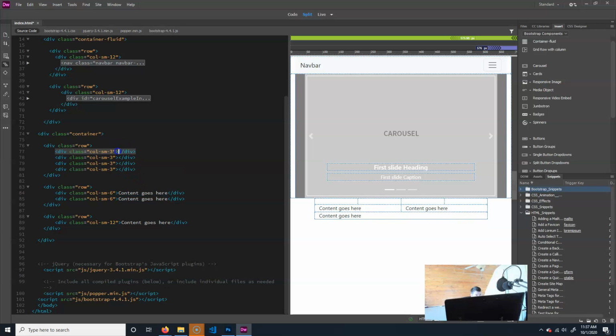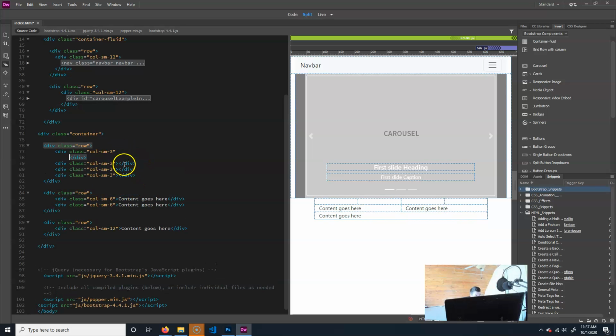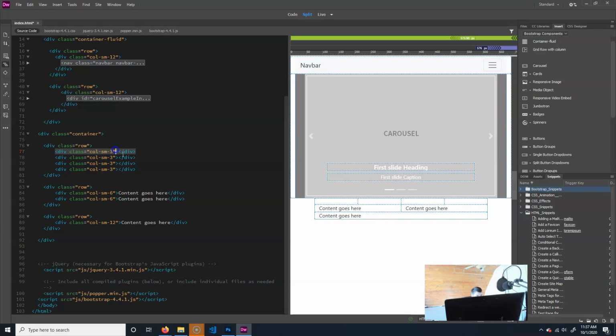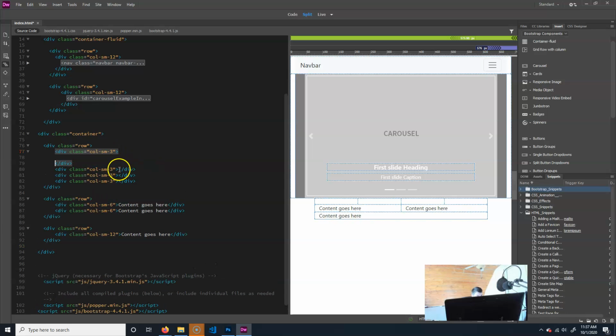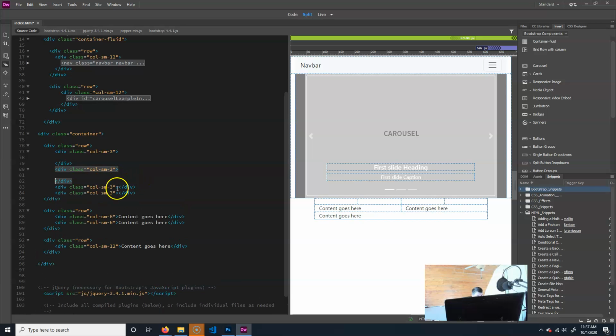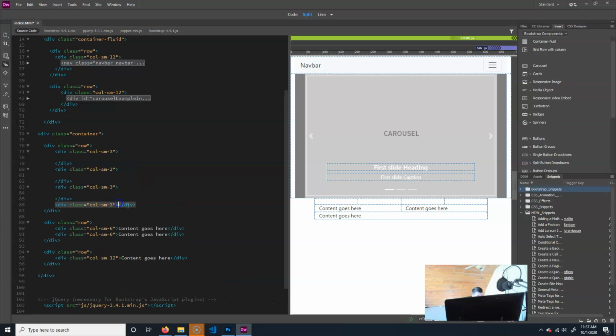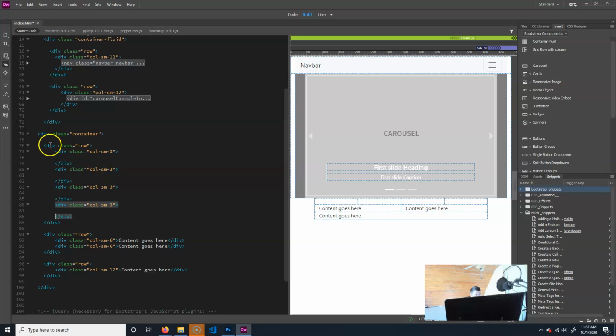Okay. And then we're just going to click here, enter, enter, enter. Okay, because the idea is that this is a row, and then each one of these columns, whatever goes inside of it, is going to fit in this section here. Okay, that's how it's going to work.